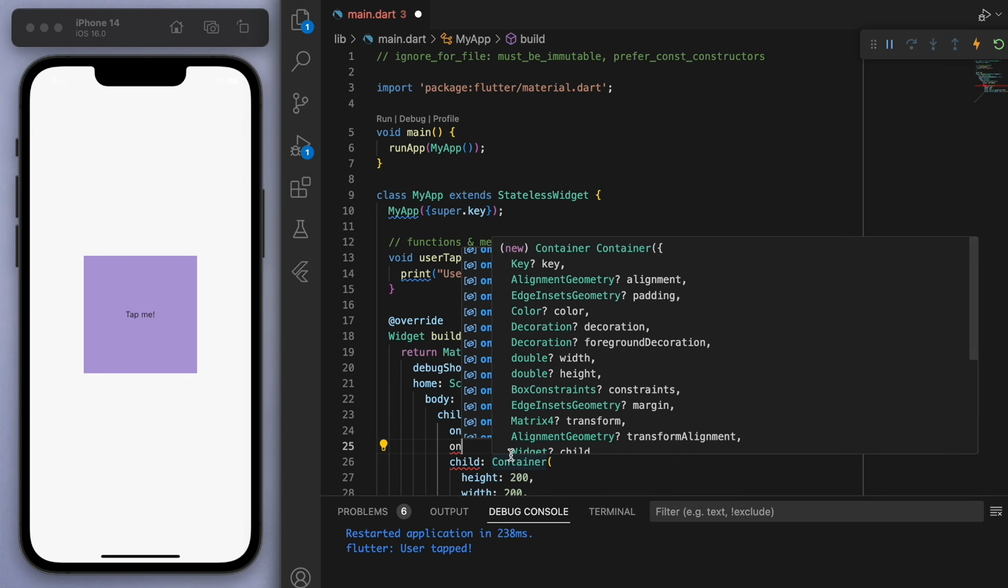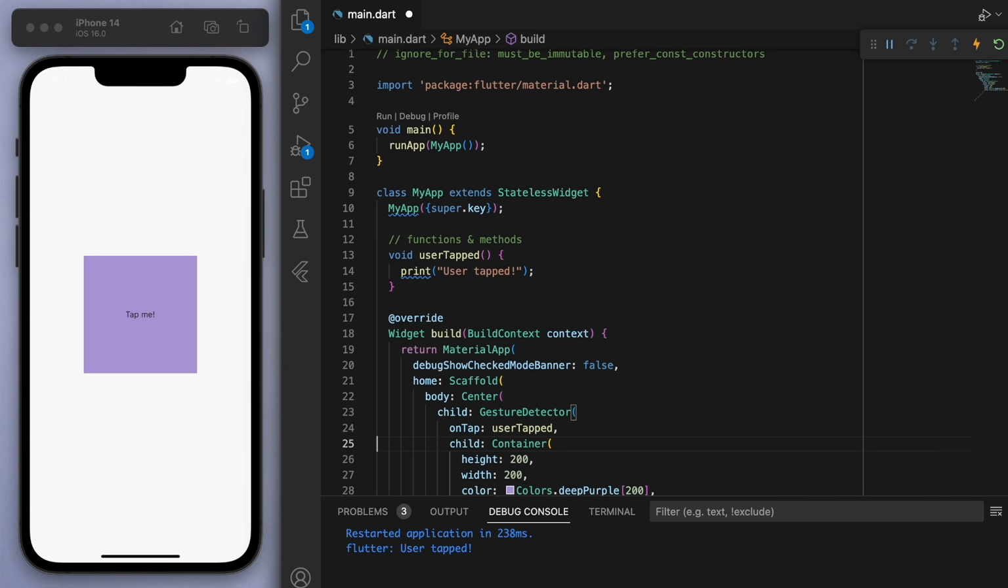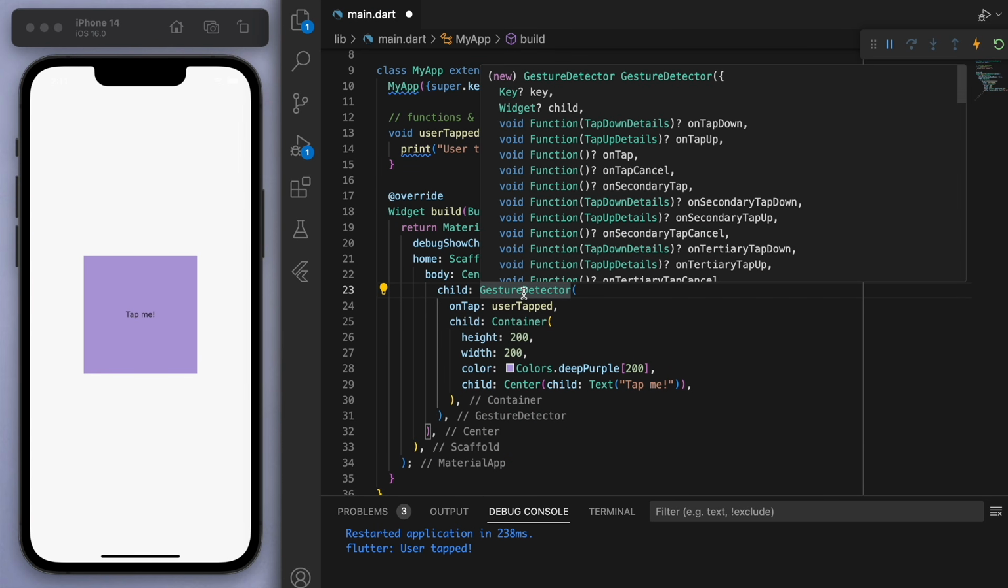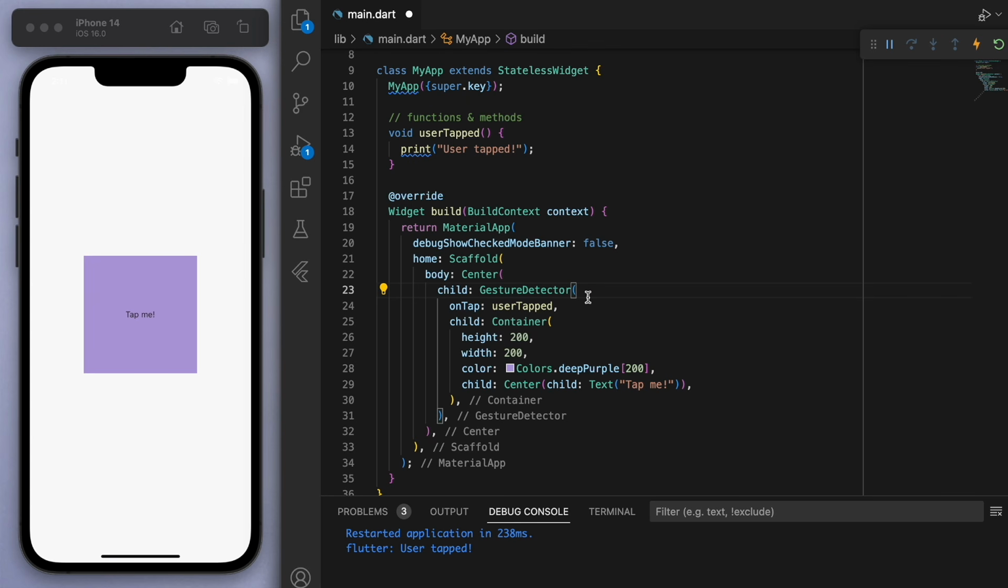But those are the most fundamental basic widgets that you need to know in Flutter. So now in the next section, let's look at some more practical ways to create some real functioning apps.